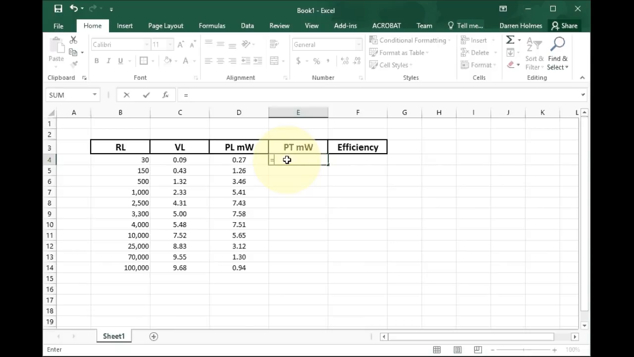E squared is 10, Shift 6, 2, so that's E squared, divided by bracket, RI is 3,300, plus RL, I'm going to use the arrow key to move over and select B4, close my bracket, and then multiply by 1,000 to get back to milliwatts, and then press the Enter key.